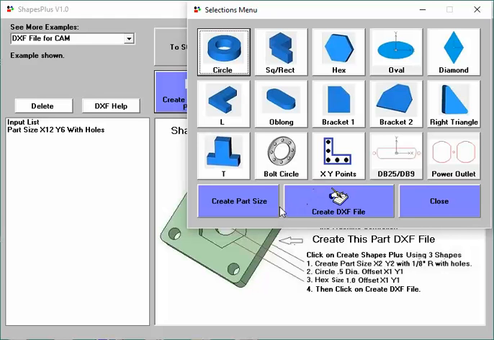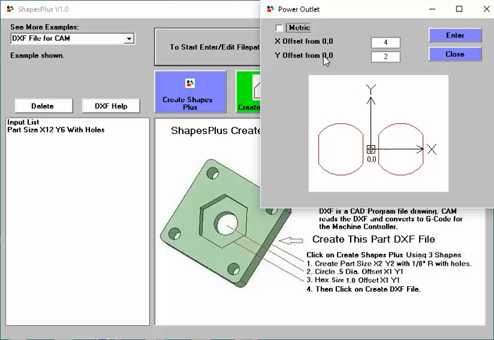Okay, next shape is the power outlet. This can be used for your coolant and your router, 110 volts, or if you don't have a router that's 110 volts, you can use this for the vacuum cleaner or the coolant, whatever.